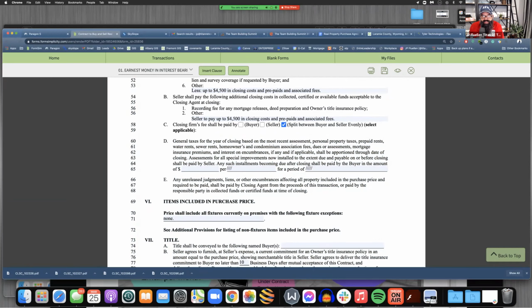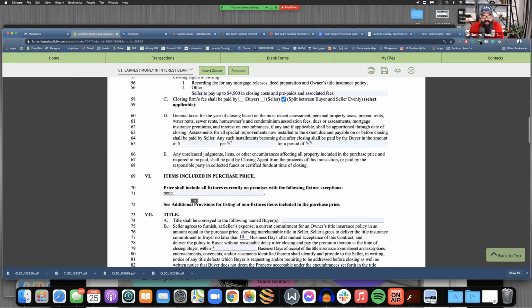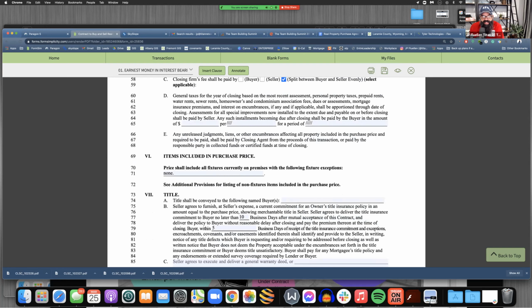So typically this is just, you put slashes through these. We don't typically have special assessments unless there's something going on where there's a temporary cost that is being assessed to the subdivision. And in 99.9% of cases, you're going to put slashes in there because there are no special assessments typically. Any release judgments, liens, all these kinds of things.